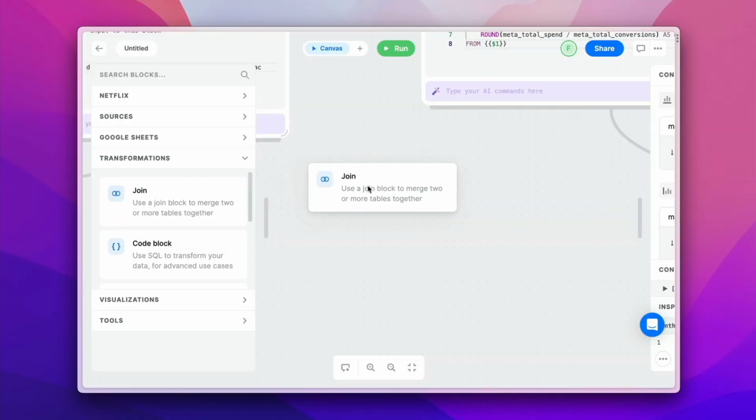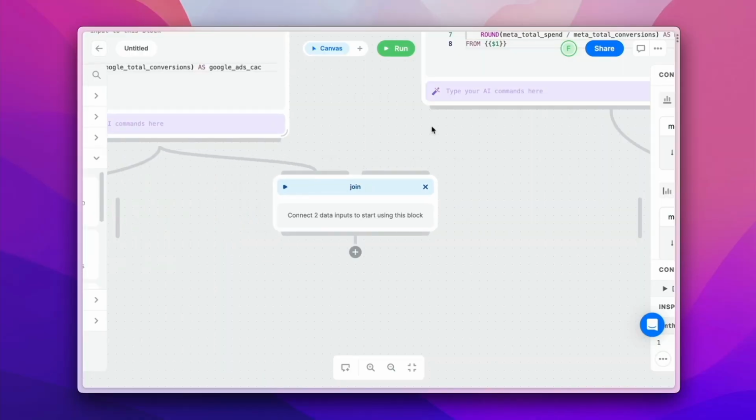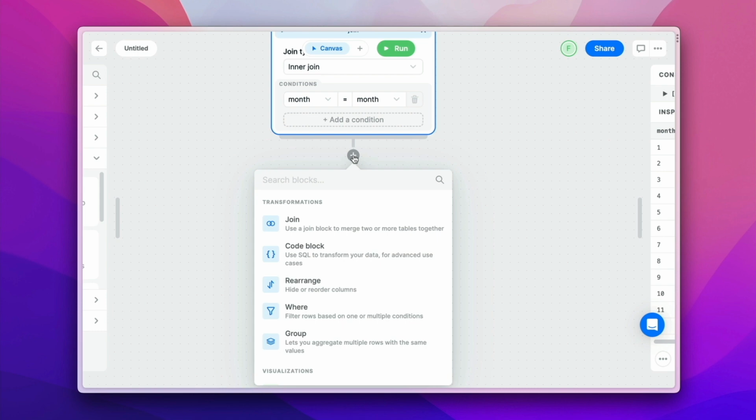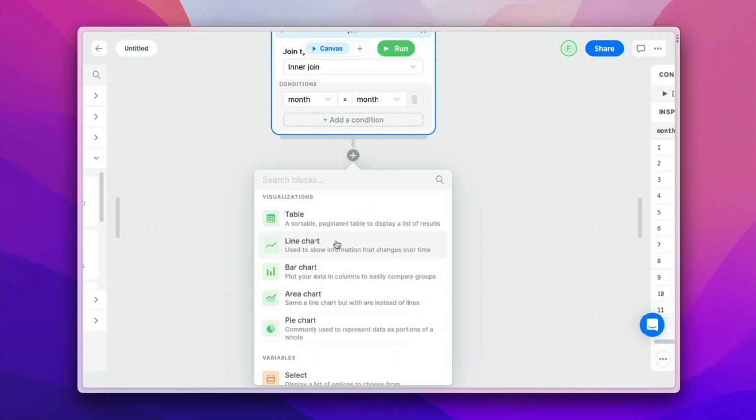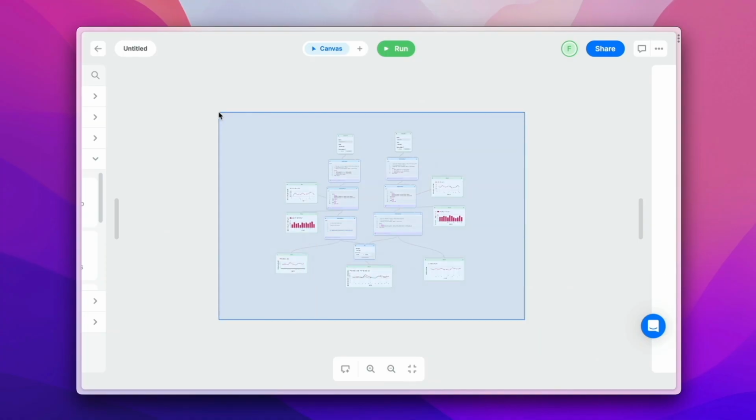I'm going to use our join transformation block. Select month in both selectors as the join key, and then add a line chart so you can display both in the same place. You probably want to share this with other team members. I'm going to select all the blocks in the canvas, and I'm going to create a view from this selection.